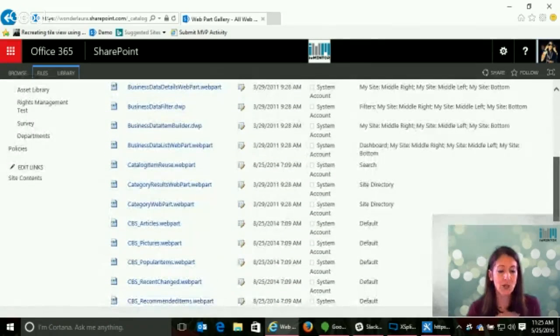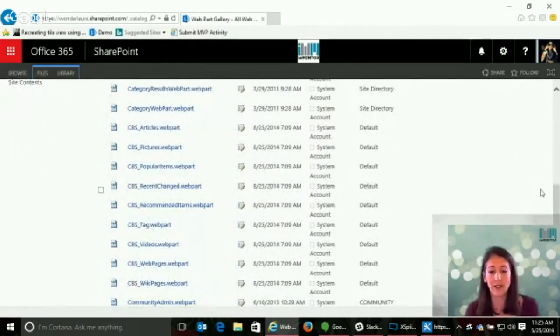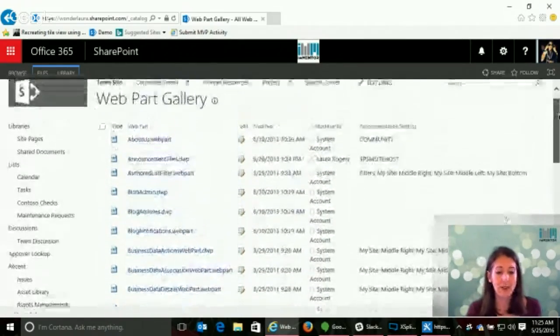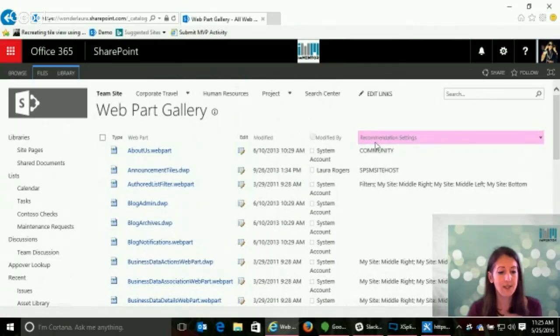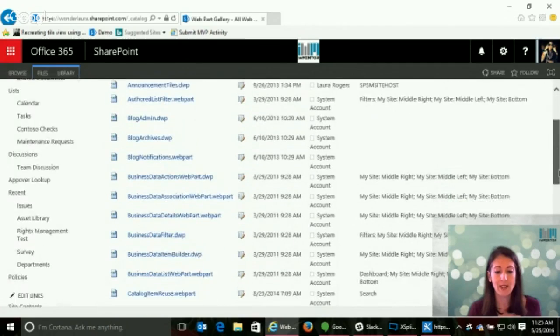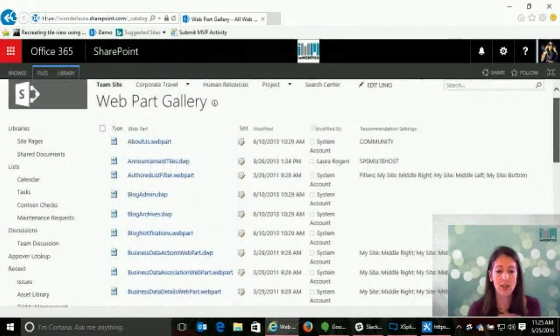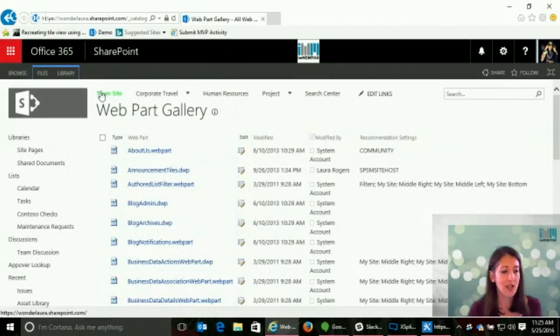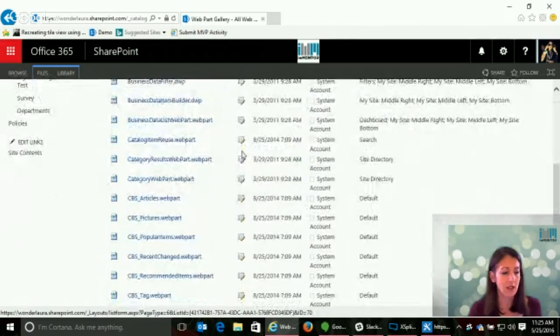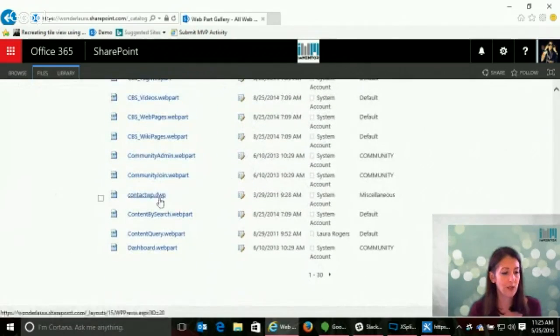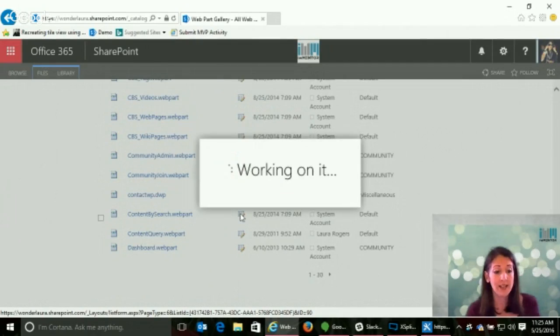And so we're kind of shifting gears now to talk about the web part gallery and all the web parts that are in here. This actually has recommendation settings, which means depending on the type of site you might be on, it might recommend different web parts to you as you're inserting web parts. That's what the recommendation settings is. Let me go ahead and go into the edit mode about one of these. Let me pick a different one. This is the content search web part. So I'll just go look at the settings.